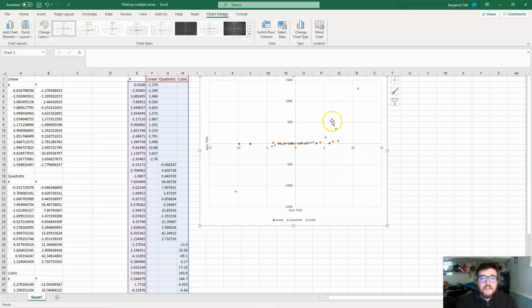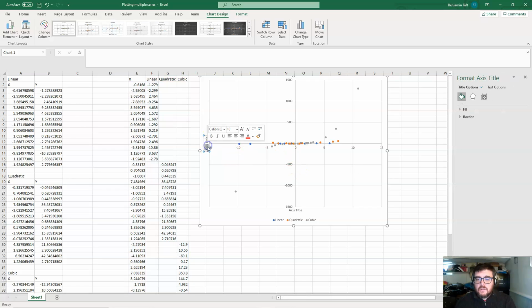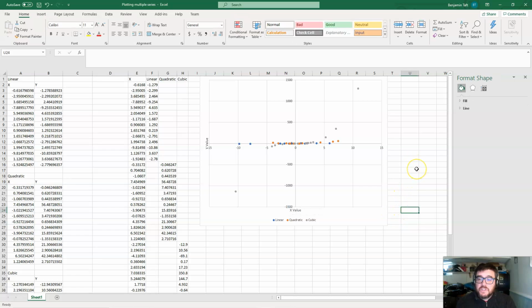And so then you can see the three different relationships all have different colors associated with them. And that's how you kind of have to do it in Google Sheets. Now there's another way you can do it in Excel.